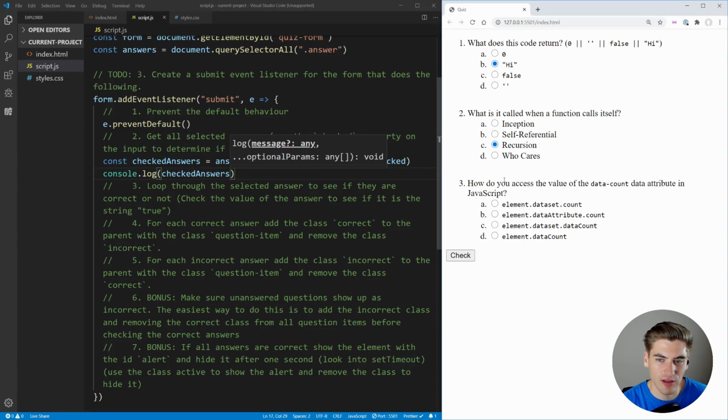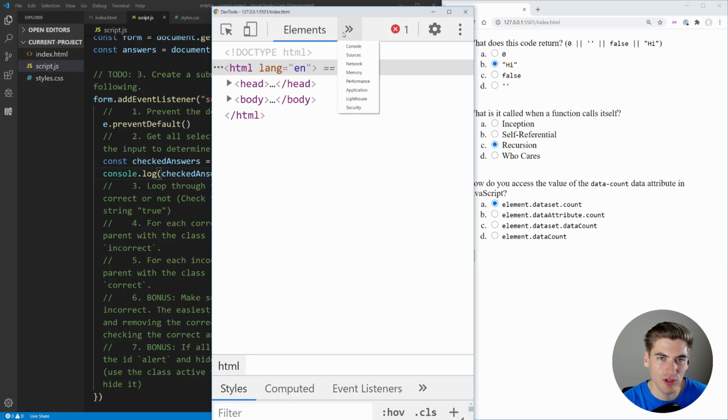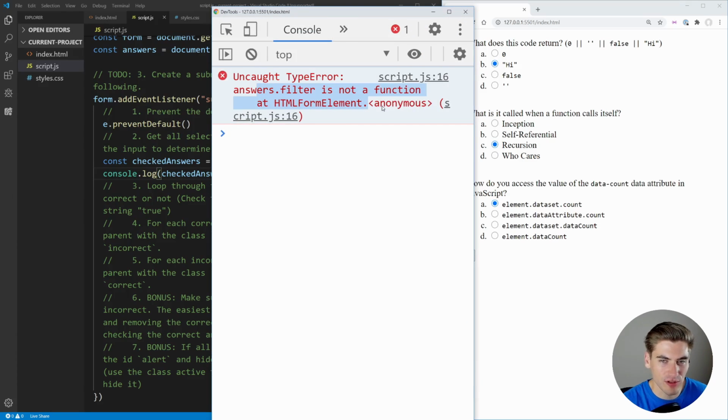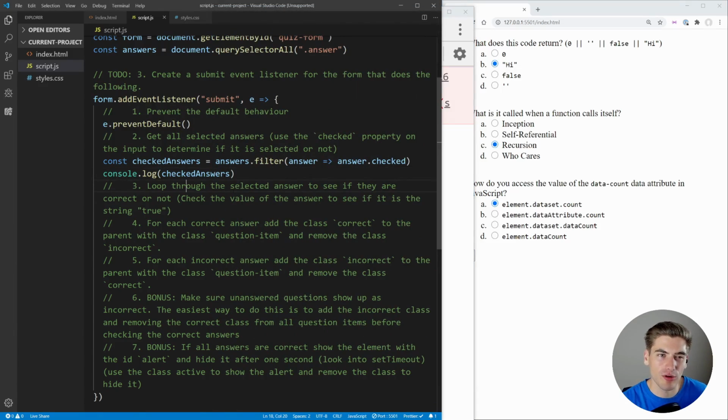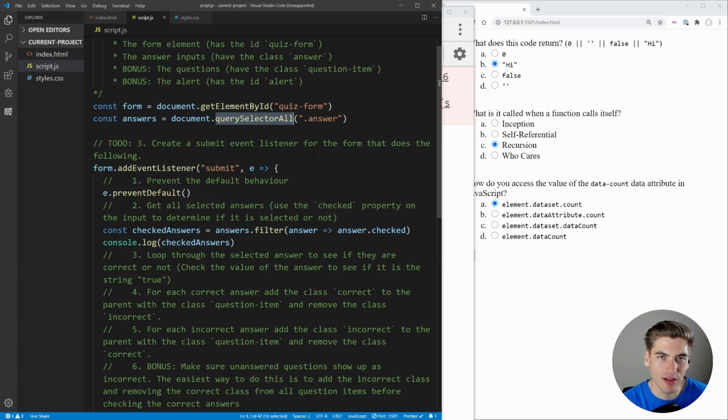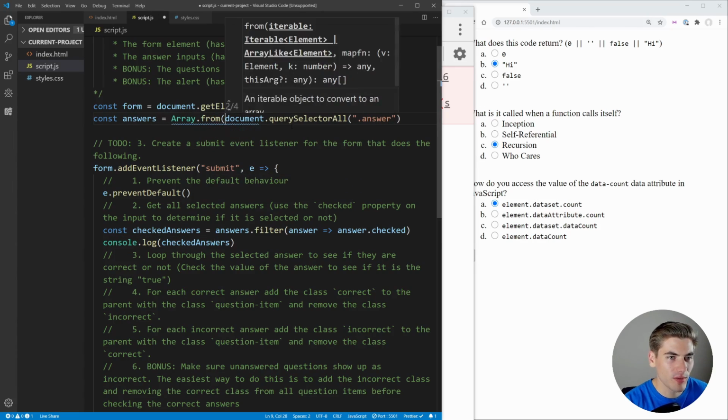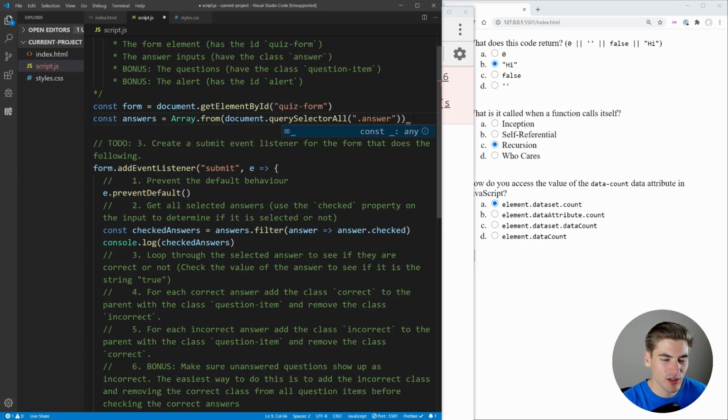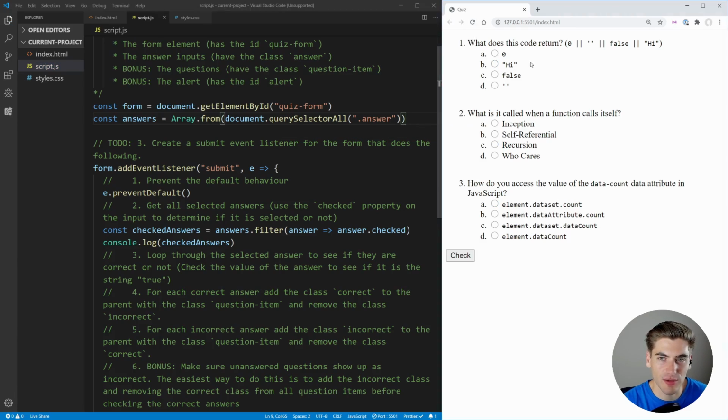So if I click here, here, and here, click check and inspect our page, we should hopefully see those being printed out. And of course, we're getting an error. It says answers.filter is not a function at HTMLFormElement. So again, if you remember correctly, the problem is querySelectorAll is not an actual array. It's returning us this weird HTML collection, and it doesn't have a .filter property. So we need to just say Array.from to convert this HTML collection to an array. That'll solve this problem. Now we can select our answers, click check.